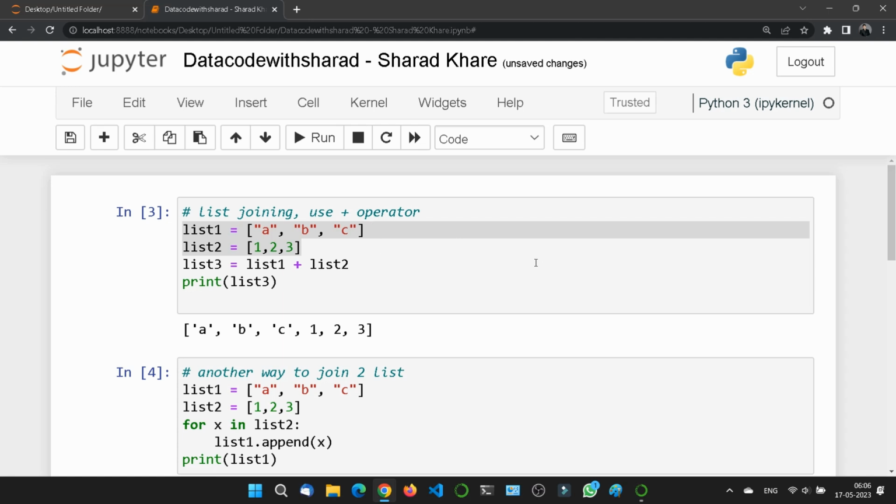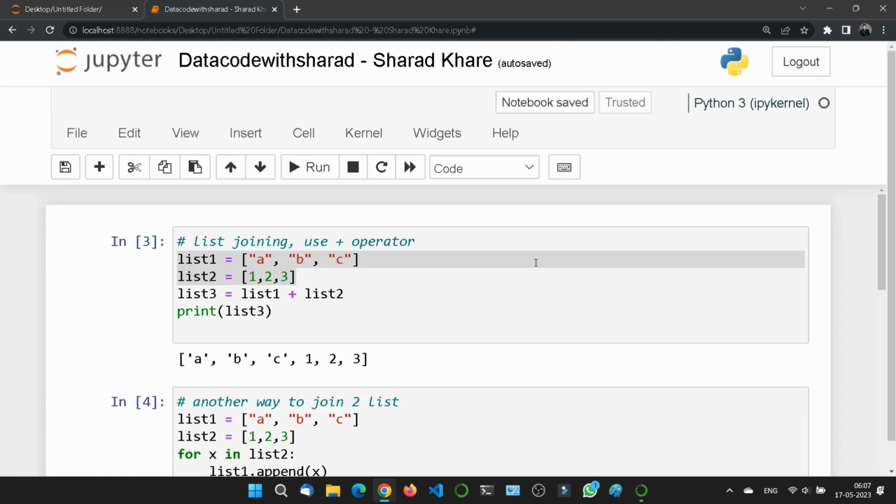Now in the next video we will start with tuples. The list part is almost over, there is nothing more. If something comes up, then we will see it in the live project in the upcoming videos. But now in the next section we will start with tuples.